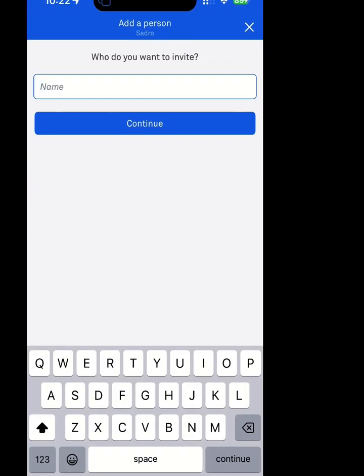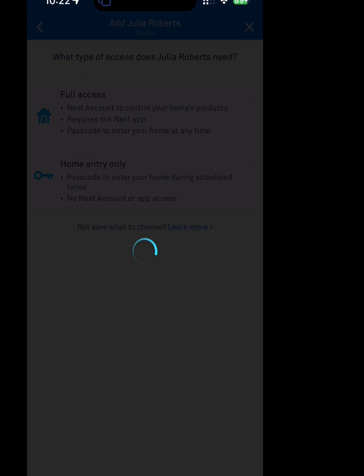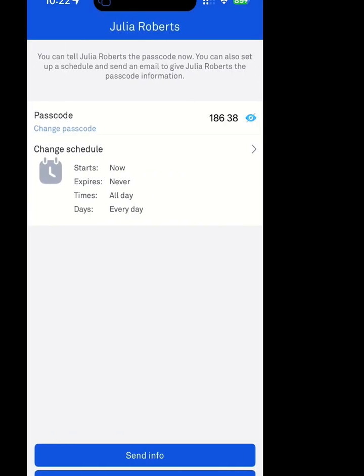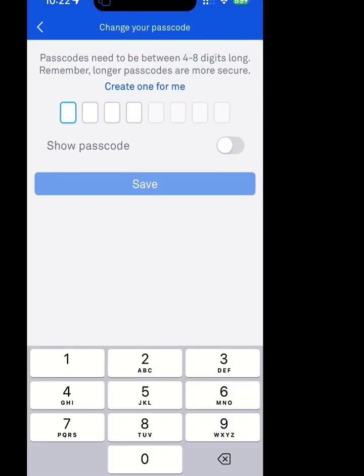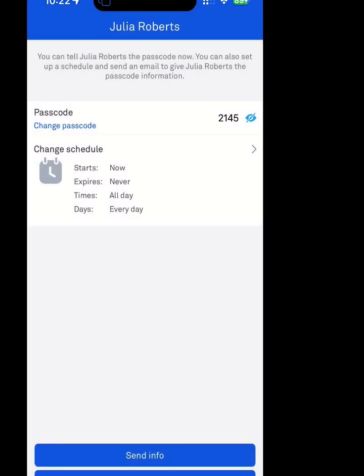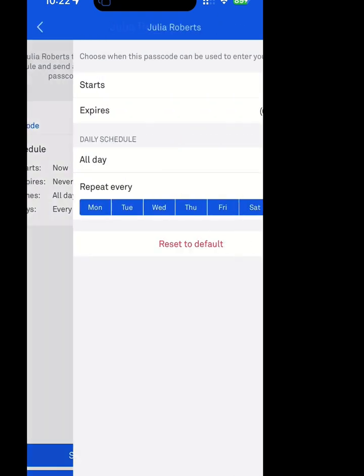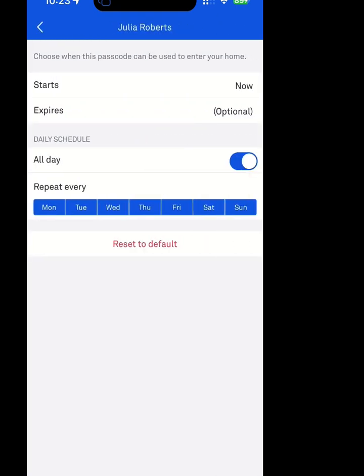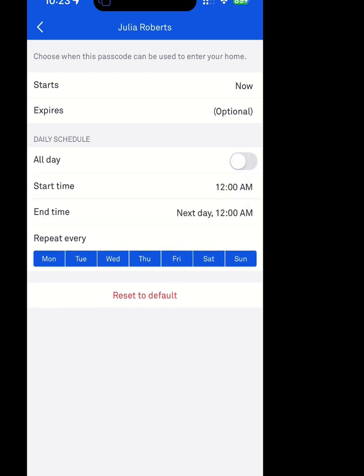If you want to add like a maid, let's say we hired a new maid and her name is Julia Roberts. Same thing, you're going to want to change the code to the last 4 of her cell phone number so she doesn't forget. But there's some cool features. You can actually change the schedule. This is set by default that she gets to come in every day. But if you want to change that and you say she only can come in Monday, Wednesday, and Friday, you take out the other dates.